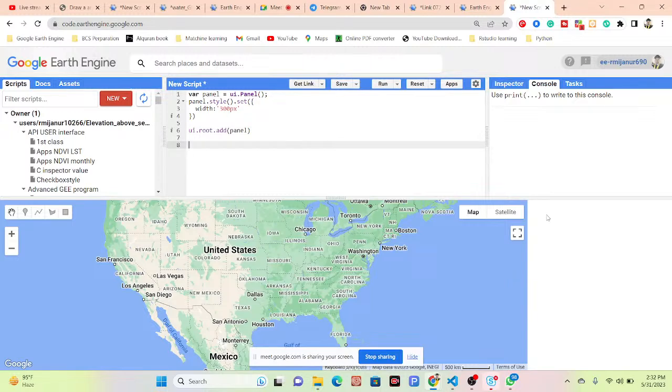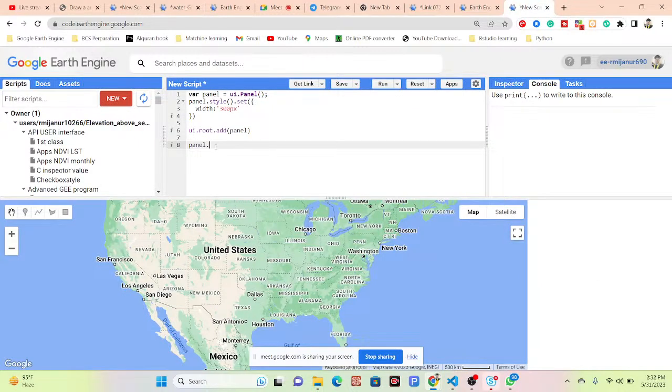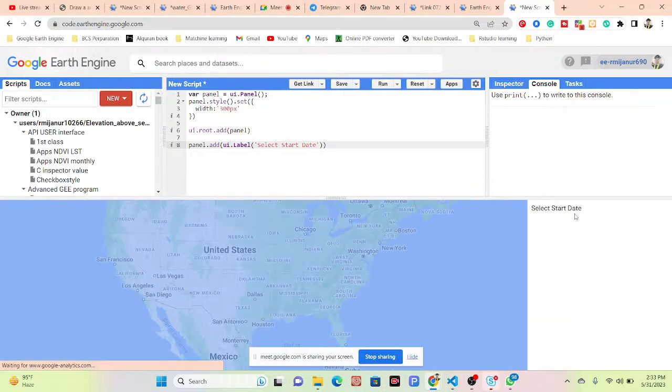So now I want to write here, suppose, start date. You can see, I want to add here a label, select start date. For that, I can easily do this. I simply call the panel, because I want to add the start date in here. So I use the panel and the add function. When I want to add a label, I use the user interface label. In this label I want to put, suppose, select start date. So now click run. This time you can see it will be added in here.